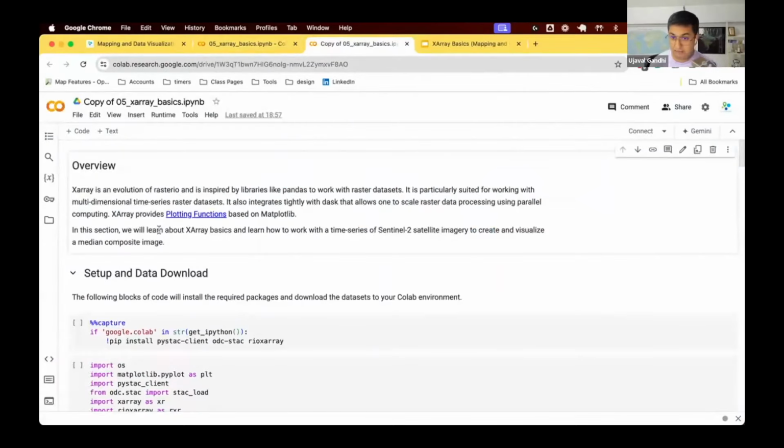Let's learn about XArray and work with some satellite imagery. This notebook will also give you a preview of what the future of Earth observation in Python looks like. We're going to now get Sentinel-2 satellite imagery for anywhere in the world. We'll get a data cube. We'll stream the data directly from the cloud and do some processing very seamlessly.